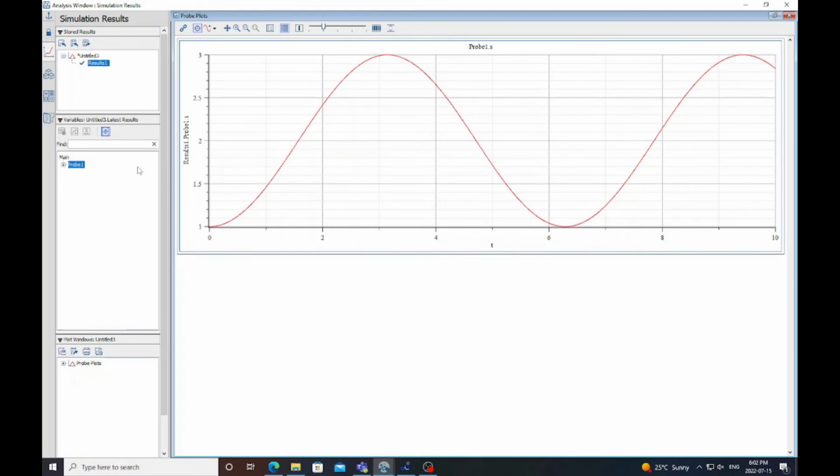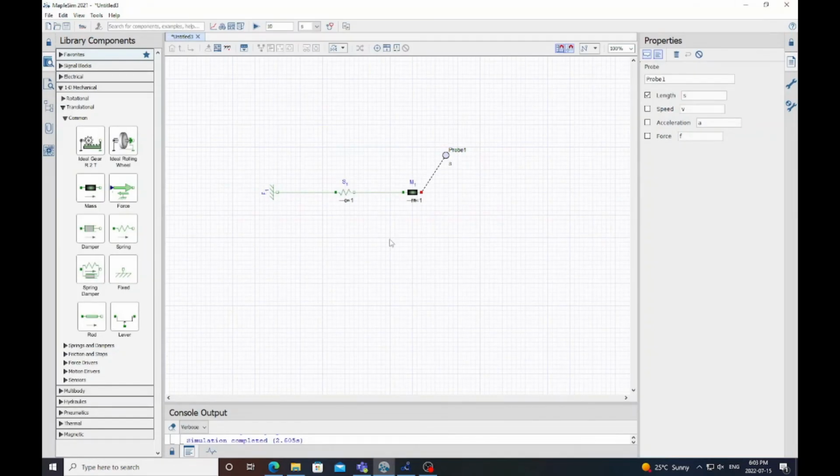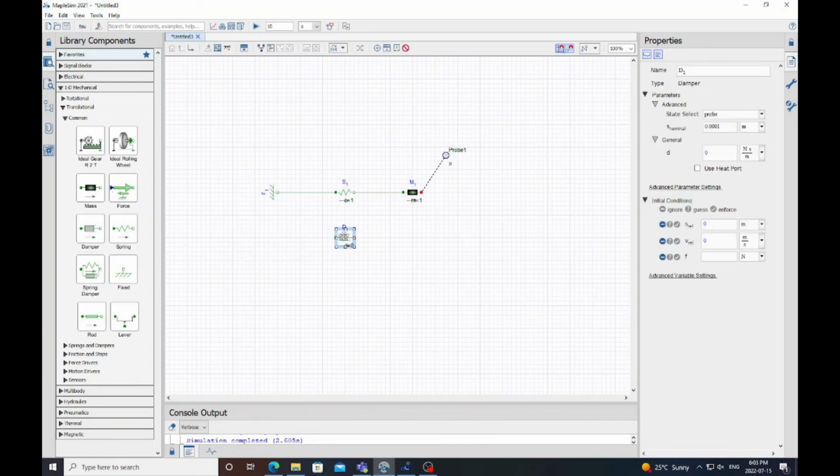Let's say we want to build a custom component using this GUI. I want to create a new component that behaves like a damper, but the force exerted by it is proportional to the acceleration and not the velocity. The simplest method to execute this is to deploy a component from the library into the workspace, and this can be done by simply clicking, dragging, and dropping.